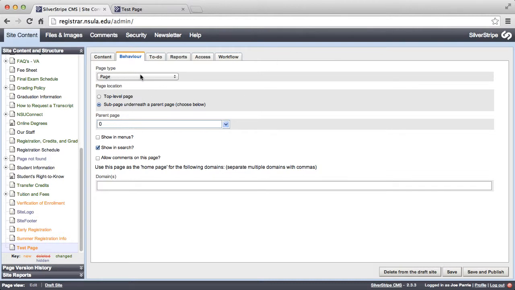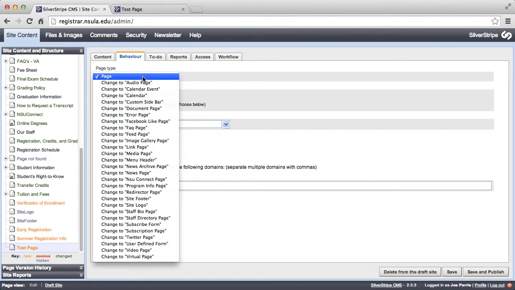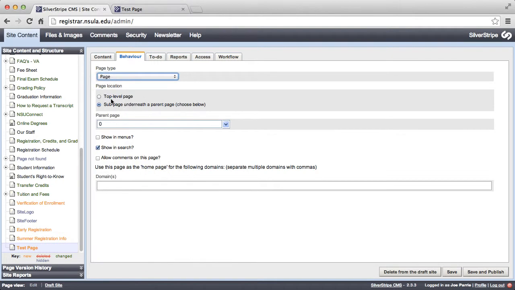First of all, you have your page type. We decided early on when we first created this that this was going to be a typical standard page. However, if you click this drop-down menu, there are other different page types. You've got your FAQ page, a menu header page, a news page. A lot of this is more advanced, and a lot of this is customized to other sites that the registrar's functionality doesn't require to operate. So let's keep it at page.